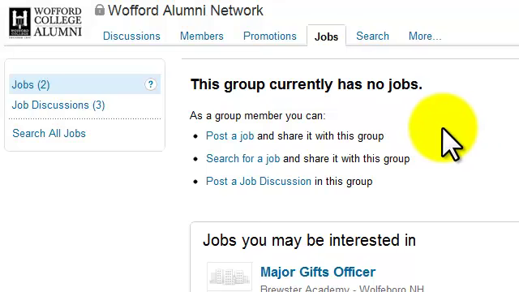That's not accurate. A few months ago, LinkedIn moved to a paid job posting model, and group members and administrators can no longer post jobs for free. Instead, we now post our jobs in the Jobs Discussion area. This is also where you can post a job or search for jobs posted by group members.